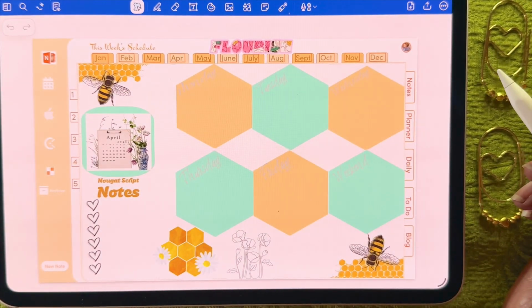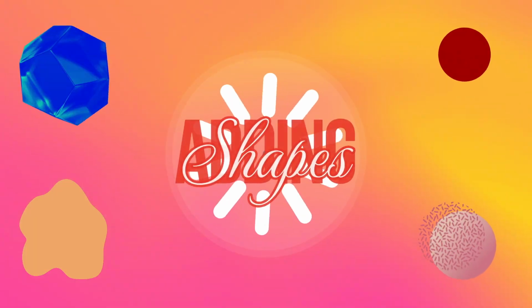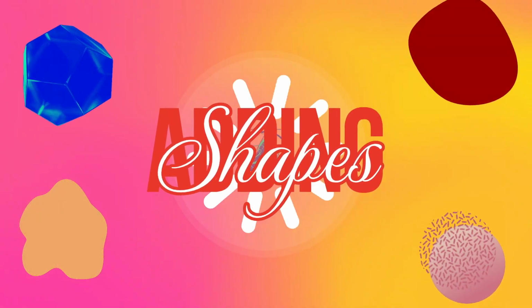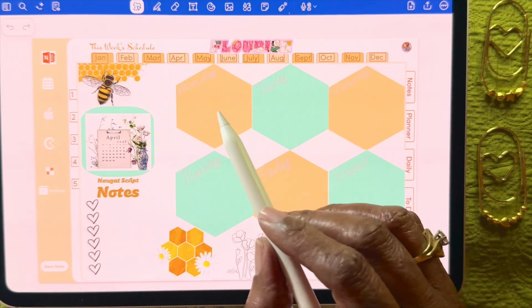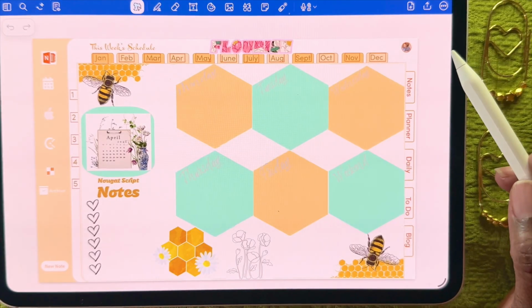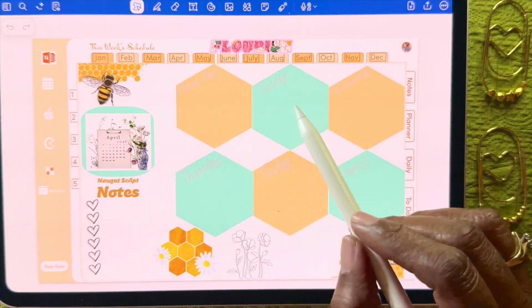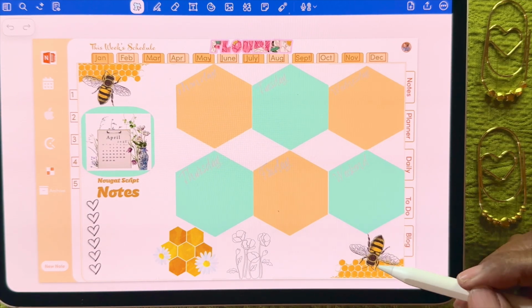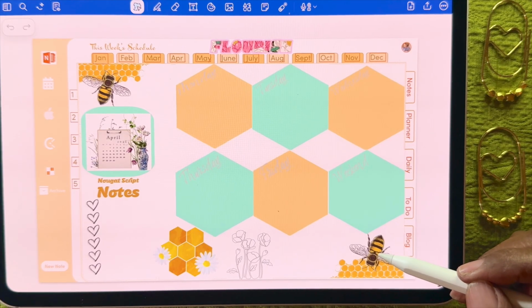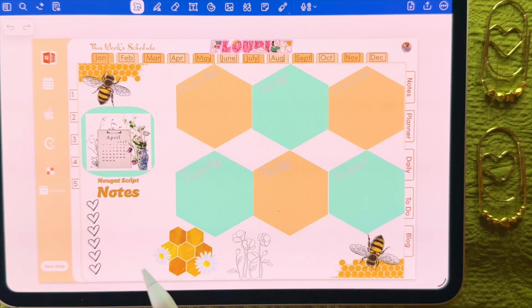And what I thought I would do is try using shapes in my planner today. I did these in Photoshop, and even though the words are a little bit hard to see, I have Monday, Tuesday, Wednesday, Thursday, Friday, and then I have one for the weekend. These elements I did in Photoshop. These are stock images, not the butterflies, but the bees and the honeycombs. The font here is called Nugent Script, and that is an Adobe font.